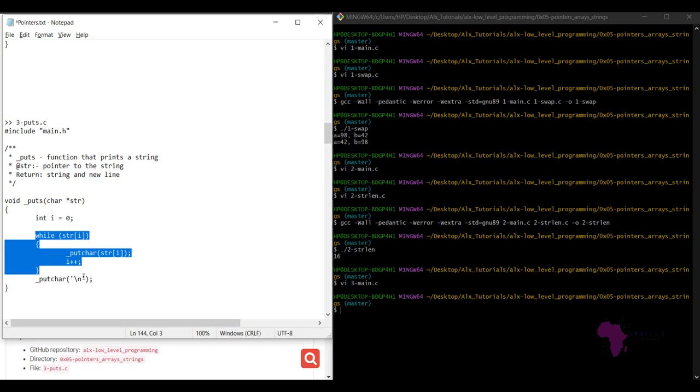And then after printing this entire string, it will now print a new line. So it will print a new line at the end of it all. This function, like the other one, does not modify the original string that was provided.